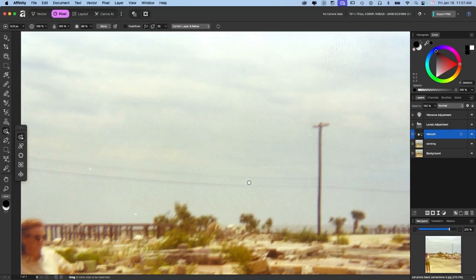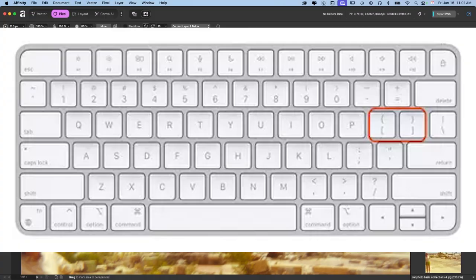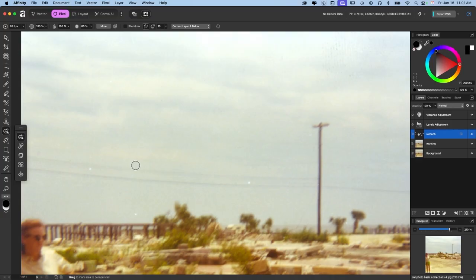You can also use the left or right square bracket keys on your keyboard. The left and right square brackets are on the right side of your keyboard, underneath the delete or backspace key. I find that easier when I'm in the flow to use those keys to quickly change the brush size. Come over here, get that one, and that one, and that one.